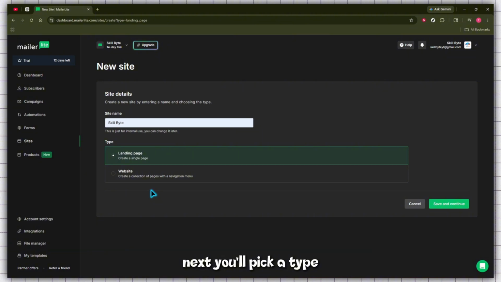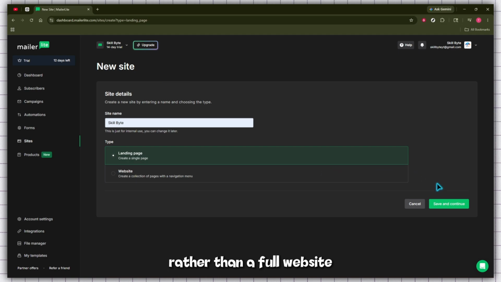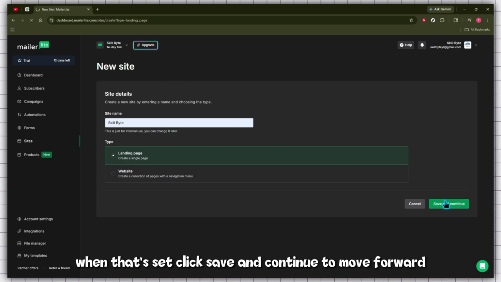Next, you'll pick a type. Select landing page since we're creating a single purpose-built page rather than a full website. When that's set, click Save and continue to move forward.